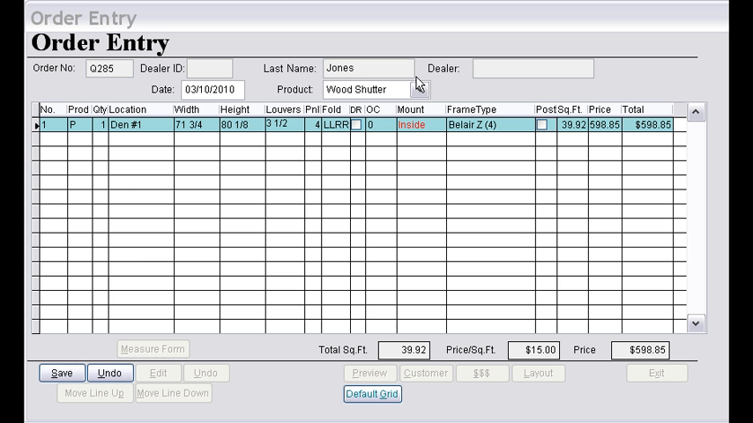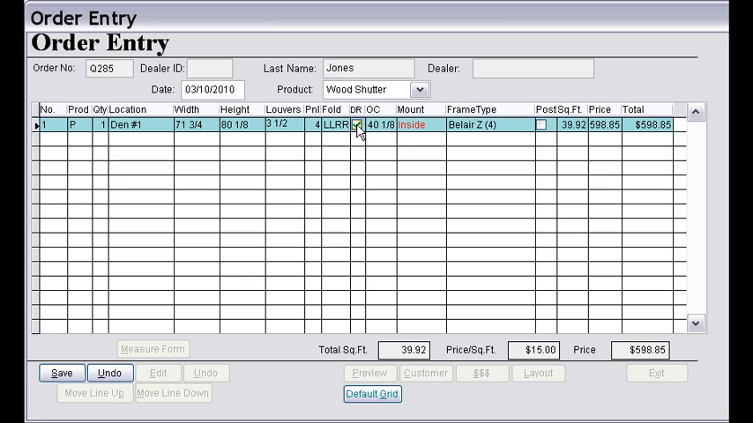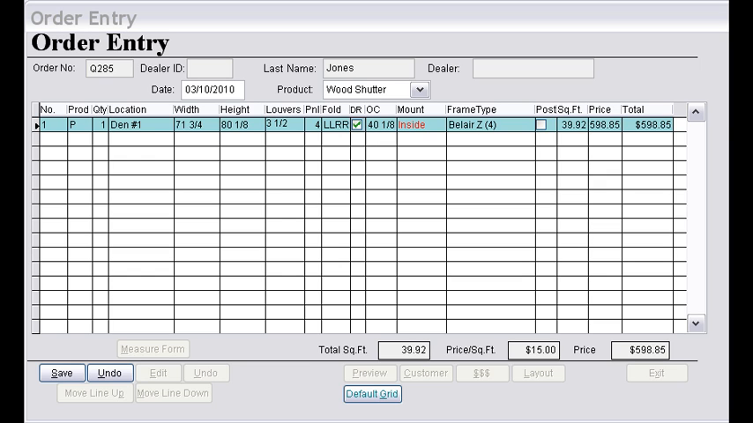The DR stands for divider rail, which is used to add or subtract a divider rail from this opening. OC stands for on center. It's the on center dimension from the center of the divider rail to the bottom of the opening. The total square feet and the default price appear here.